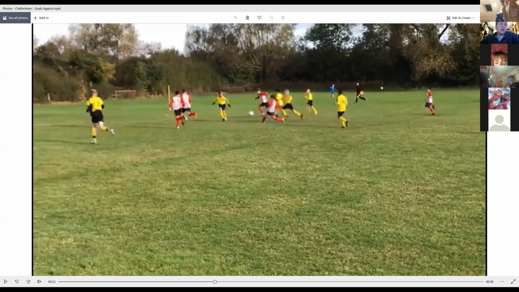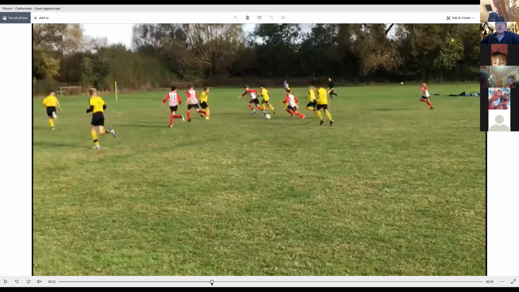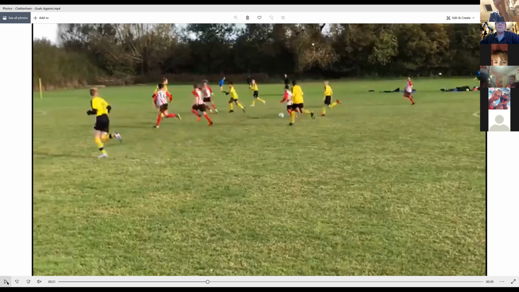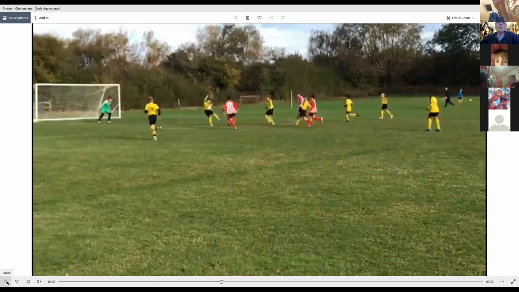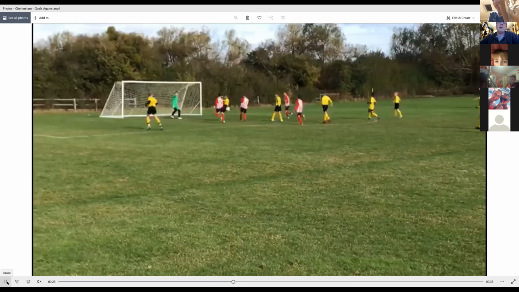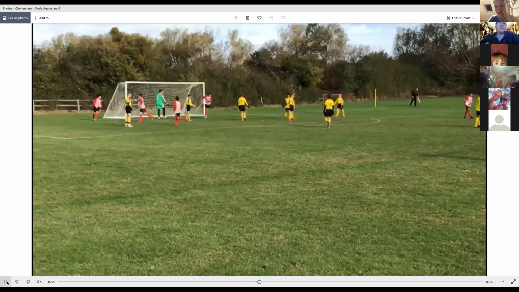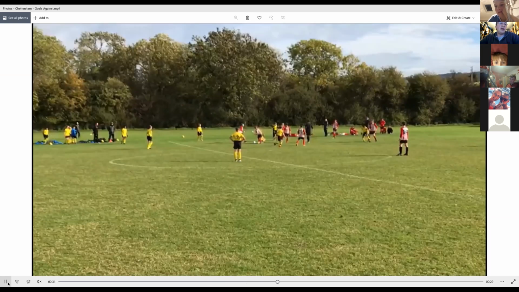So I'm just going to go back a little bit there. Oops. So go there. Ollie actually steps out a little bit to try and stop the shot. They get a little bit lucky and it goes in. But that's the difference sometimes. I'm just going to stop it there.